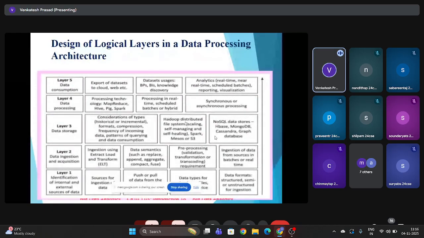For those things, HDFS will be useful rather than storing it in MongoDB or Cassandra and so on. MongoDB and Cassandra will also support large data, but they have some limitations. HDFS is much more scalable. HBase is also a database, so your data can be stored in HBase. You can store it in NoSQL data stores, all those things. So primarily layer 3 deals with data storage.